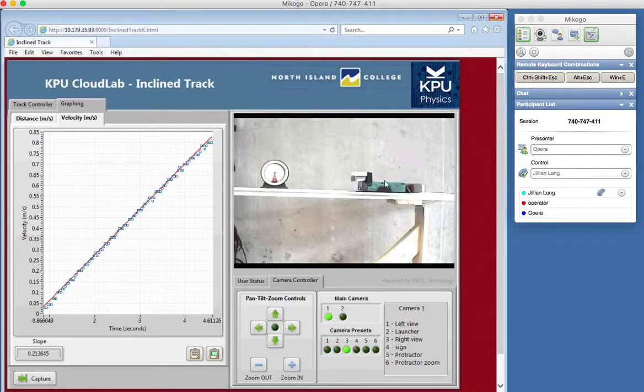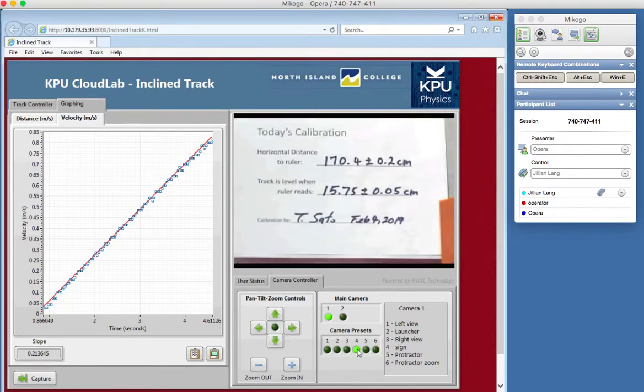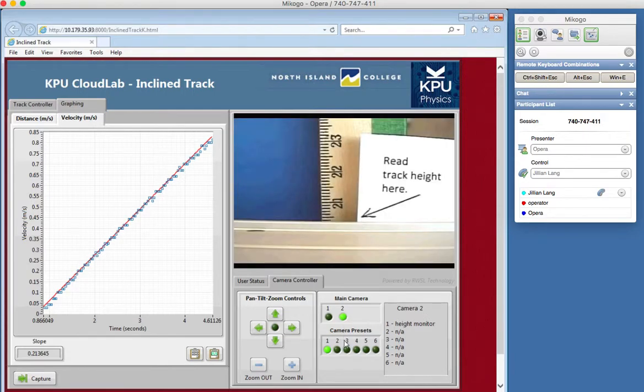The next challenge is to measure the angle of the track. For that, we are going to need the sign. So I'm going to click the 4 button and look at this sign. Here you have the horizontal distance to the ruler along the track, or along the horizontal, and the level position that has to be calibrated by the person who sets up the apparatus. So you can record those numbers and deal with them later. The other value that you're going to need is the height of the track that you selected. So make sure that you do this after you've collected your acceleration data.